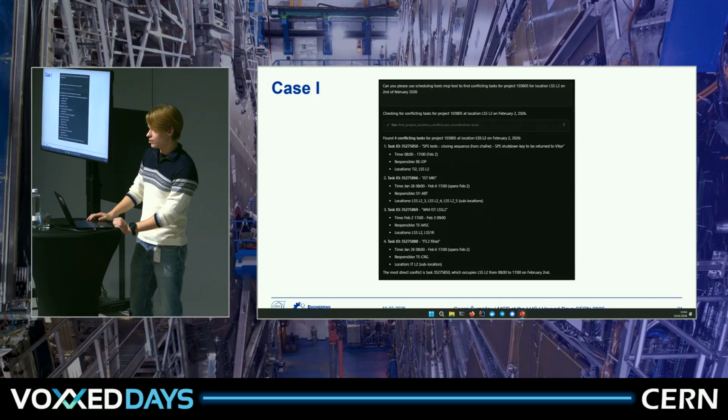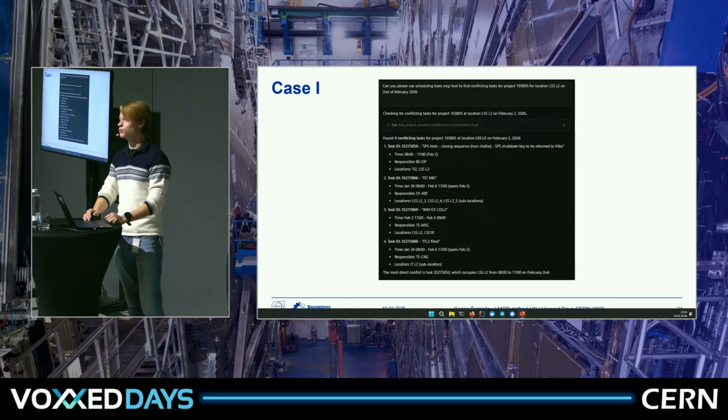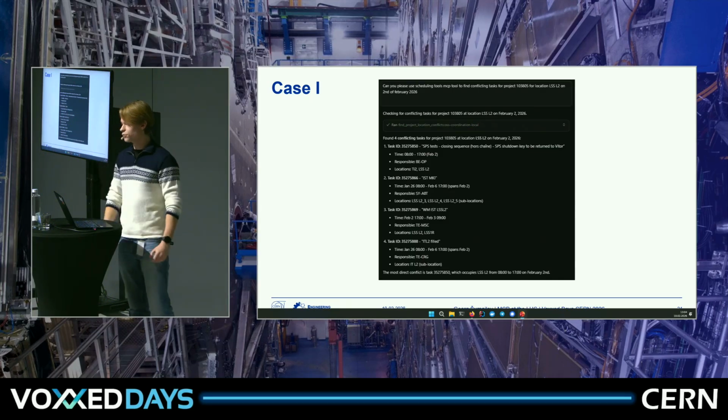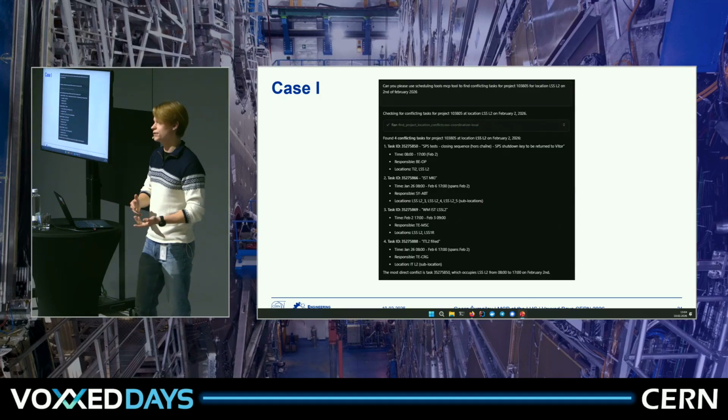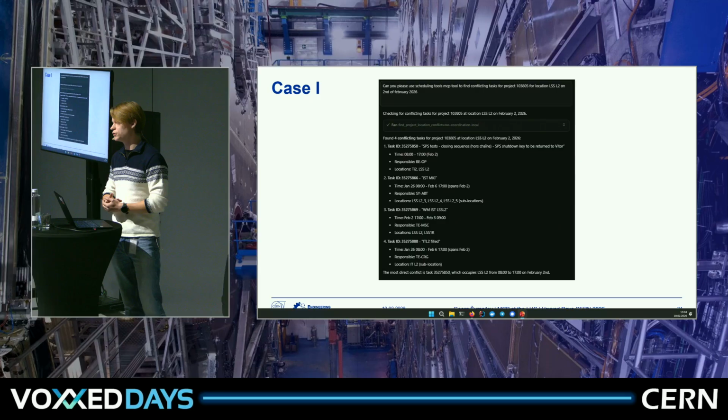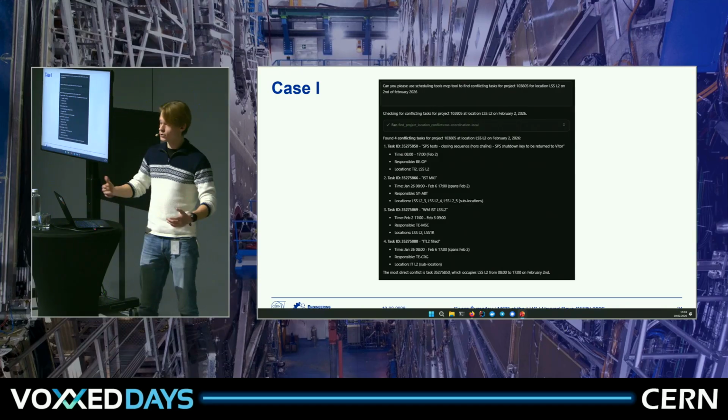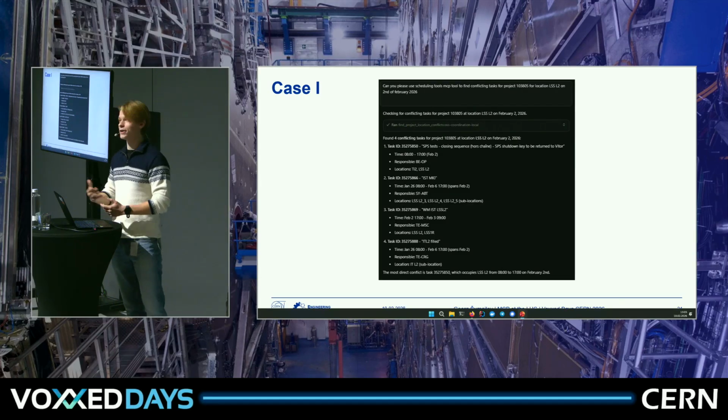Just to fulfill this case, which was requested by our LHC coordinator, here's one from the MCP client Outlook. We're asking it to check conflicting tasks for a specific project, in this case the LHC for location LSS L2 on the 2nd of February 2026. Then you can see that it calls our MCP tool with the specific parameters, and it found 4 conflicting tasks. So we should do a better job at finding a better slot, because here there are many, and this is not a suitable day for this activity.